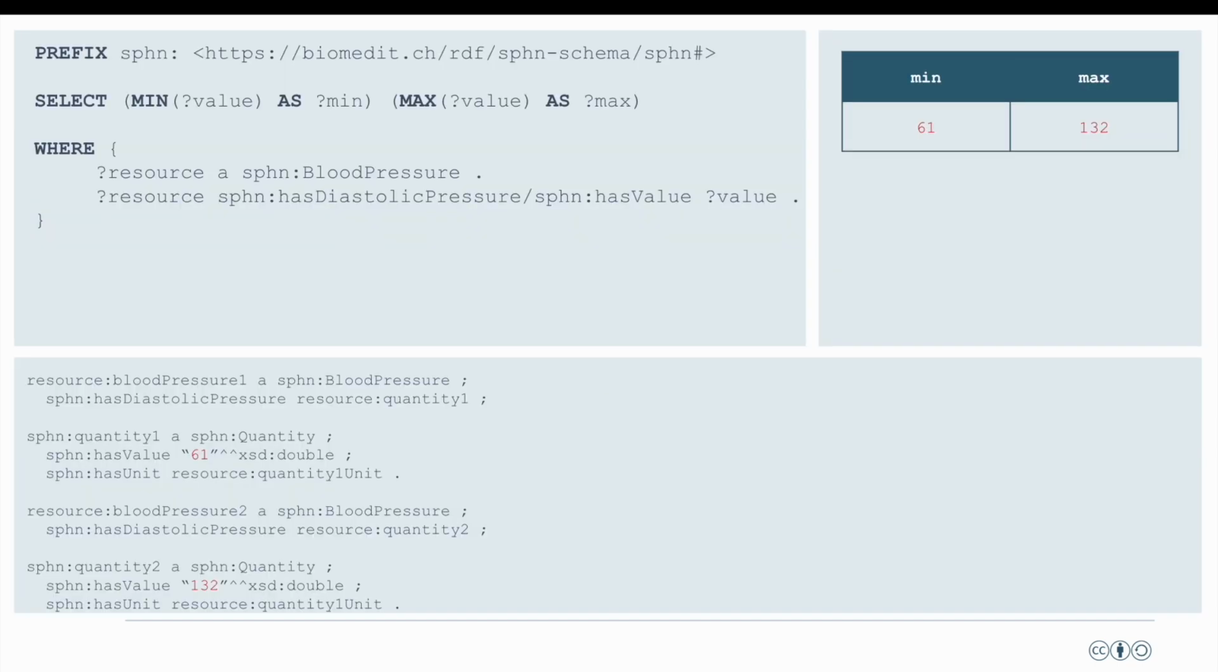Here on the top left, we have the same query from the previous slide and the RDF data that the query is meant for at the bottom. And the query results fetched by the query is on the right. If you look at the data, we see two instances of blood pressure where one has a diastolic pressure of 61 and another has a diastolic pressure of 132.